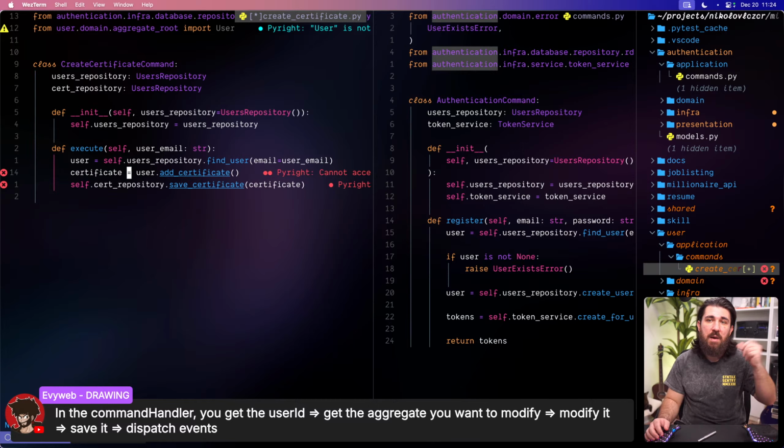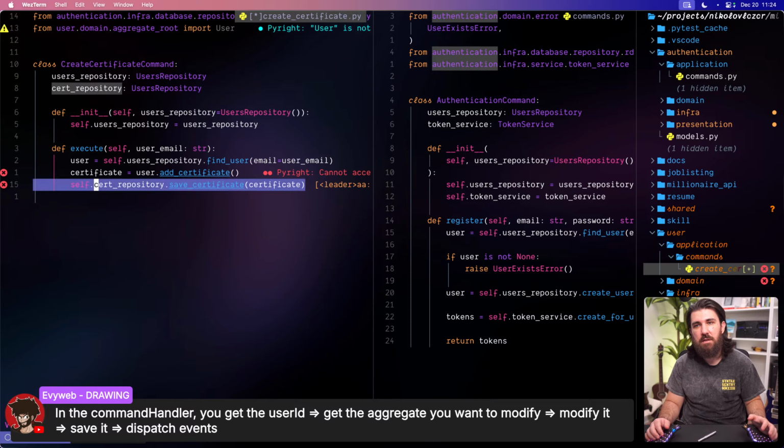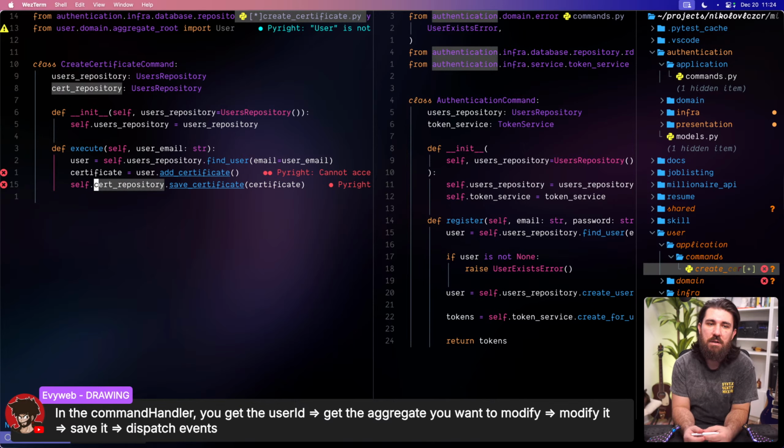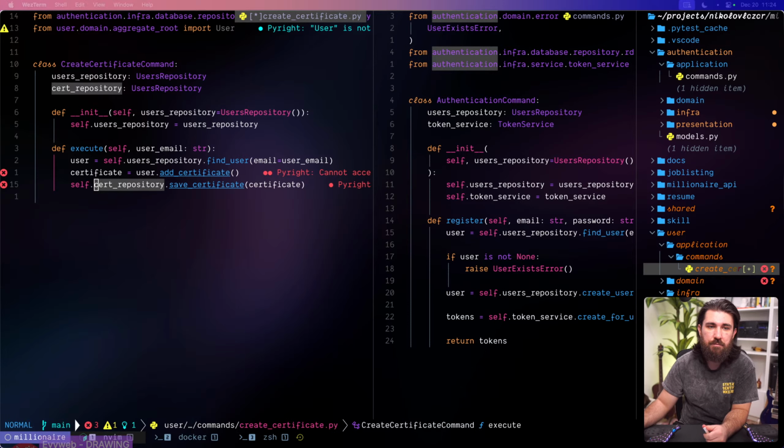Of course, we need the mapper to map the database user to the actual root aggregate. So this user is going to be the aggregate root. We're going to create the certificate. It returns back the certificate, and then we save it. But is this an aggregate root? Like, is this an aggregate root by definition?